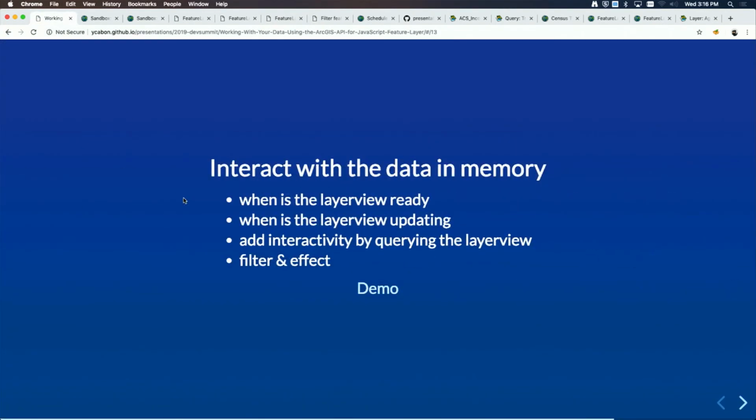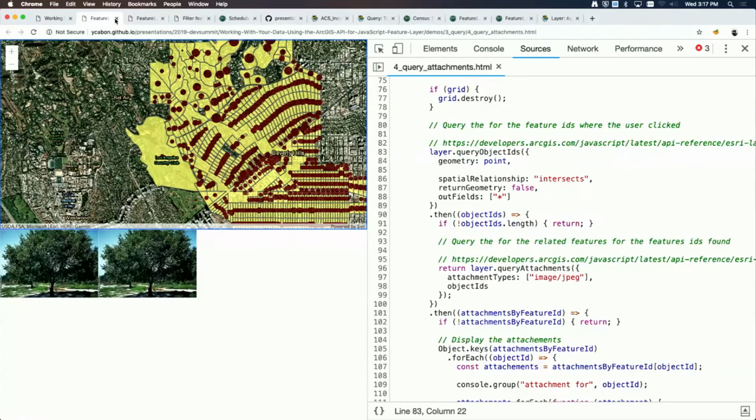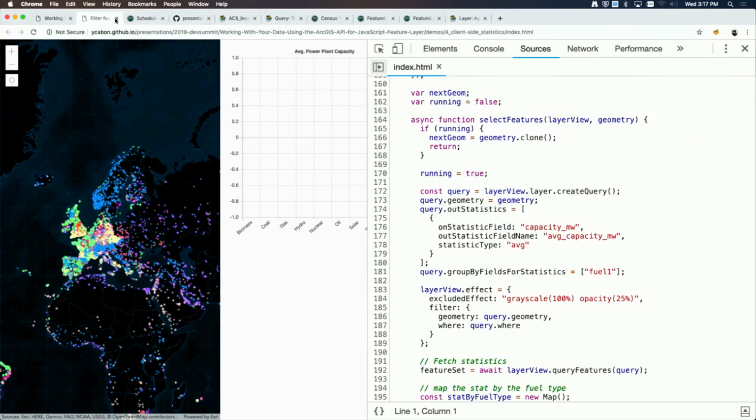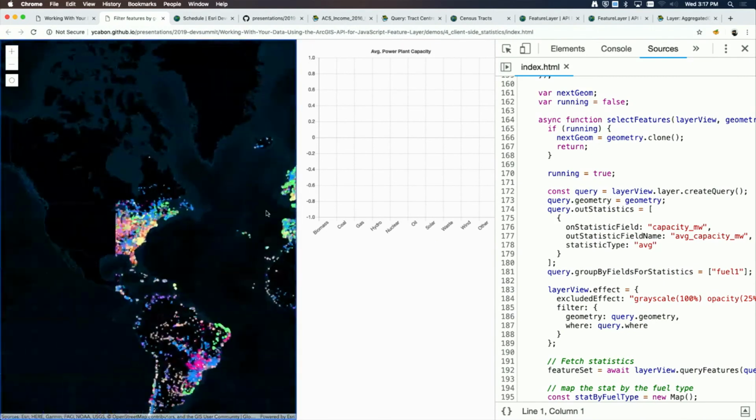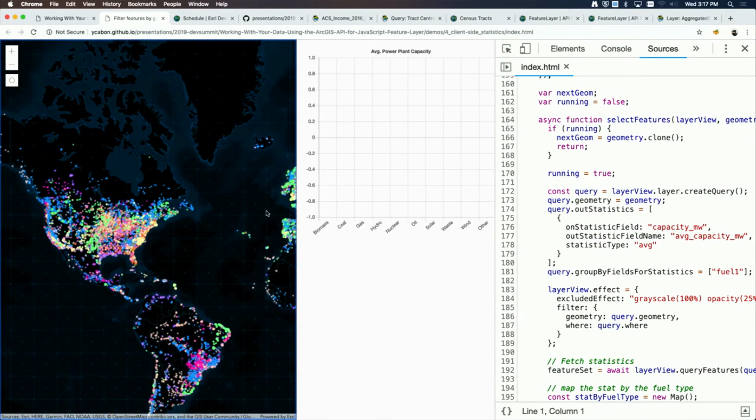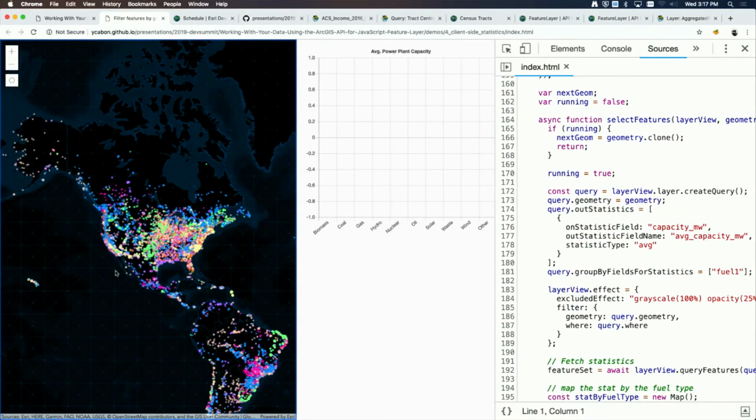And so the last part for today, we're going to talk about how you can interact with the data that is in memory. Since we already downloaded all the features client-side, we implemented a client-side query engine to be able to execute queries. We support almost everything that the server can do; we can do it client-side. There are some limitations that you have to be aware of.